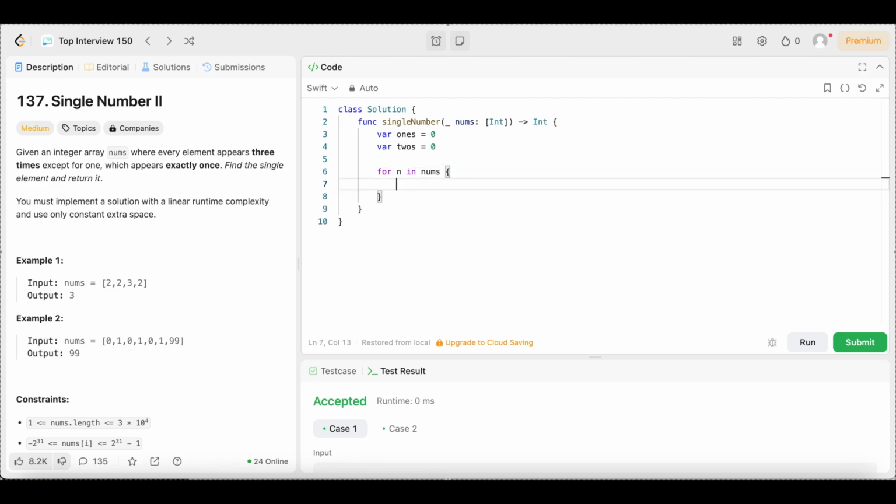So first thing we need to do is update ones with bits that have appeared once so far. So in order to do that, we are going to say ones equals ones, this little up caret right here, which is the bitwise XOR, and then we're going to do the and sign. Then we're going to do this little squiggly line sign, which is the bitwise not. So this is the bitwise not, and this is the bitwise XOR, this is the bitwise and. Then after we use the bitwise not, we are going to say twos, right?